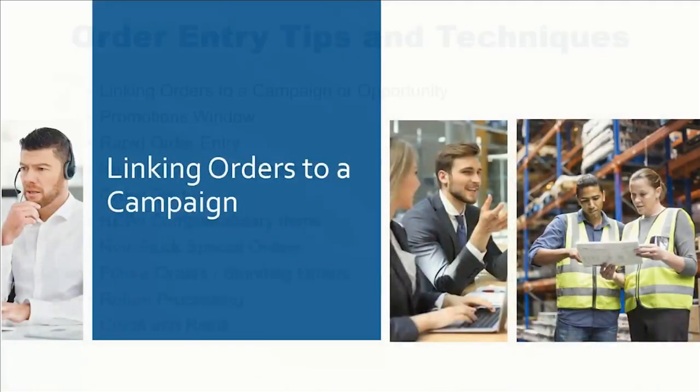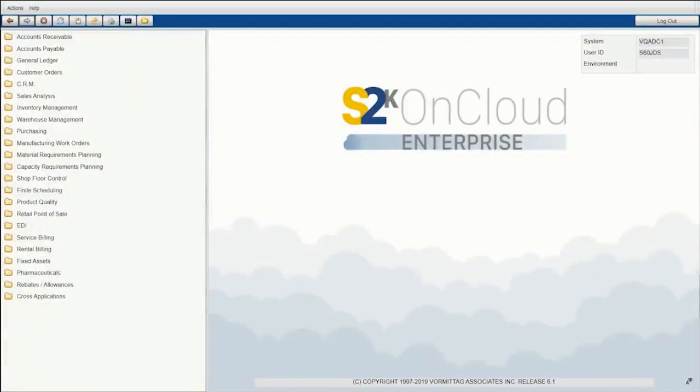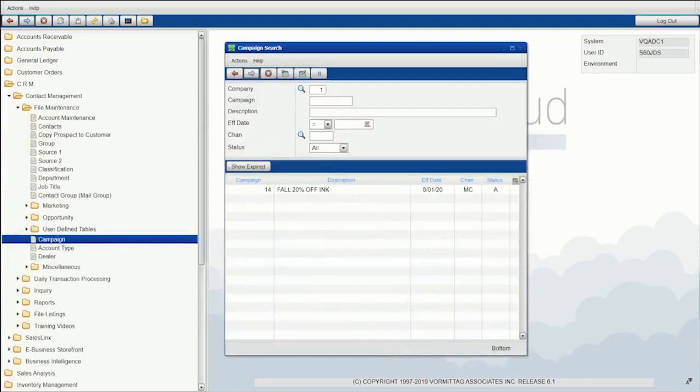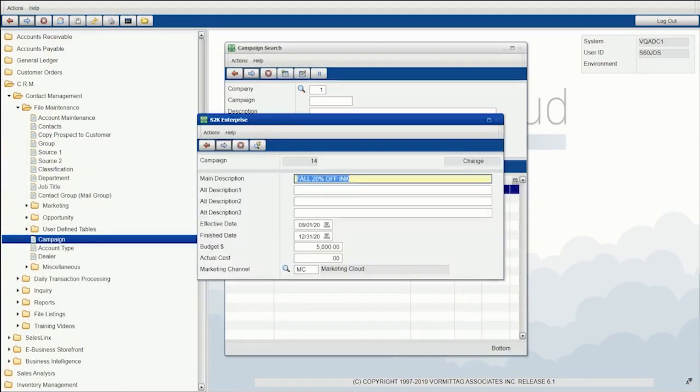So the first thing I want to show you is linking orders to a campaign. Every once in a while, you might run a campaign. Maybe it's an email blast or some type of promotional program, and you just want to know how many orders you're getting from that campaign. To do that, it's pretty simple. You'll go into CRM campaign and file maintenance, and you'll set up the campaign. All this is, really, is just a description of the campaign. You can put a budget amount in or actual cost for reporting purposes, but really it's just a number and a description of the campaign.